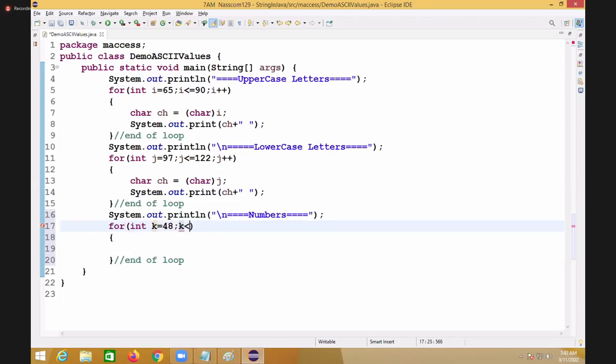K less than or equal to 57, that is 48 plus 9. K plus plus. Again, you convert the number into a character, because that is available in the form of characters only. Okay, right. Char CH is equal to char of K.